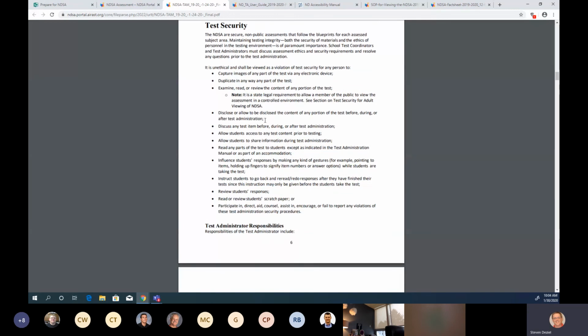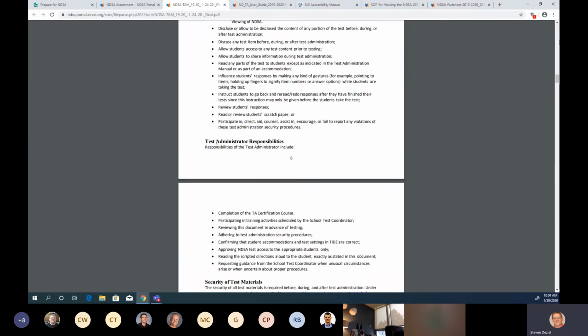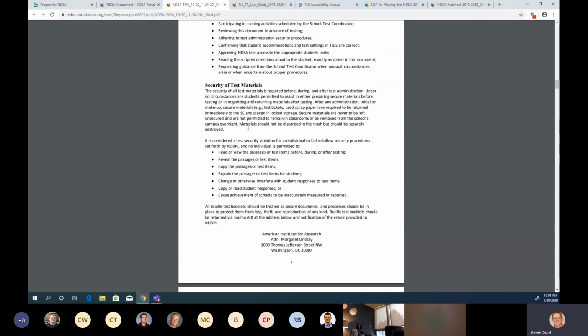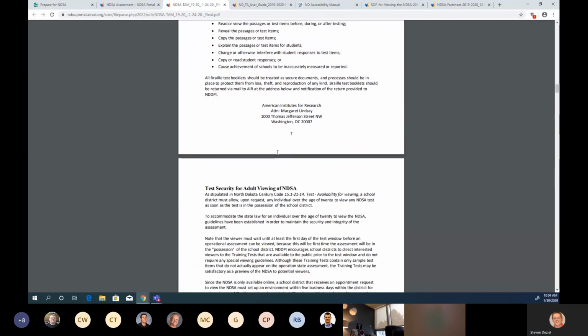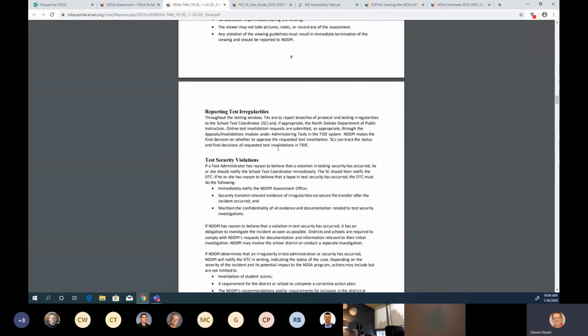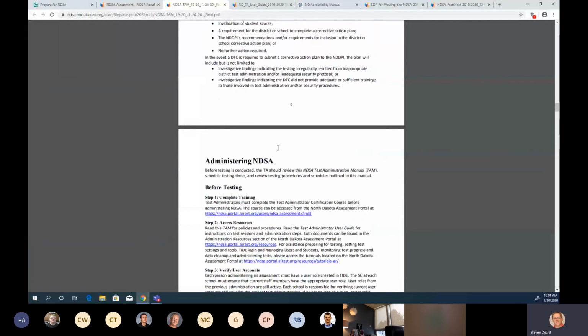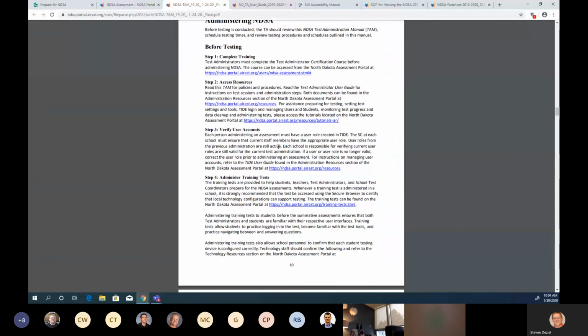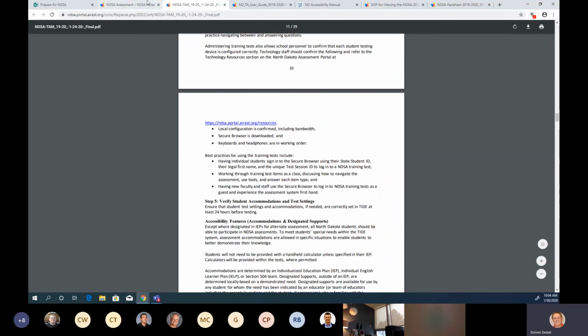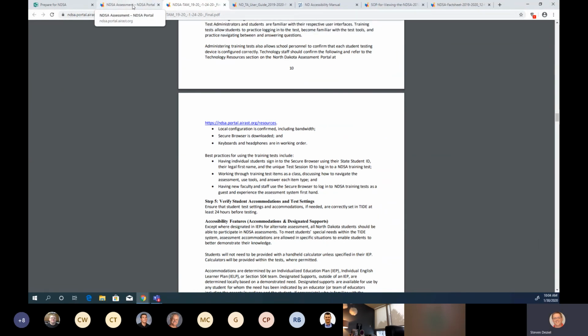It talks about security during testing, the test administrator responsibilities, and security of the test materials. Okay, so a lot of good stuff in these manuals, like I said. Just so you know that they're there for you to access.